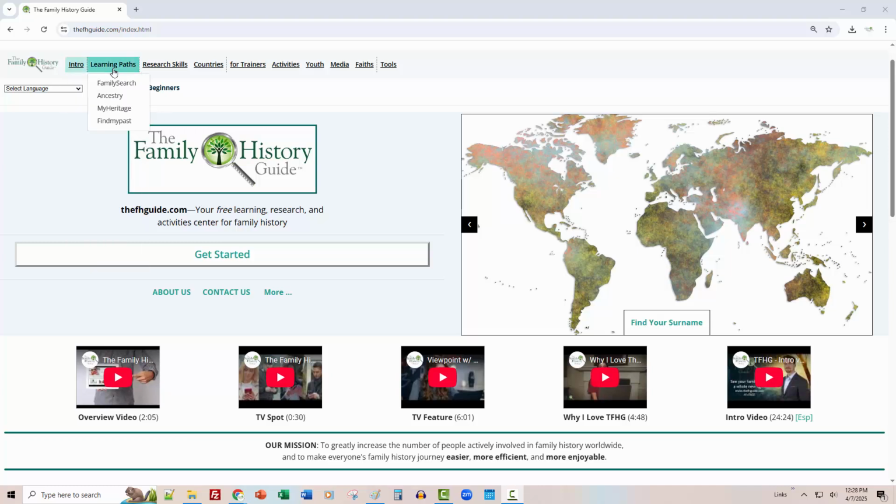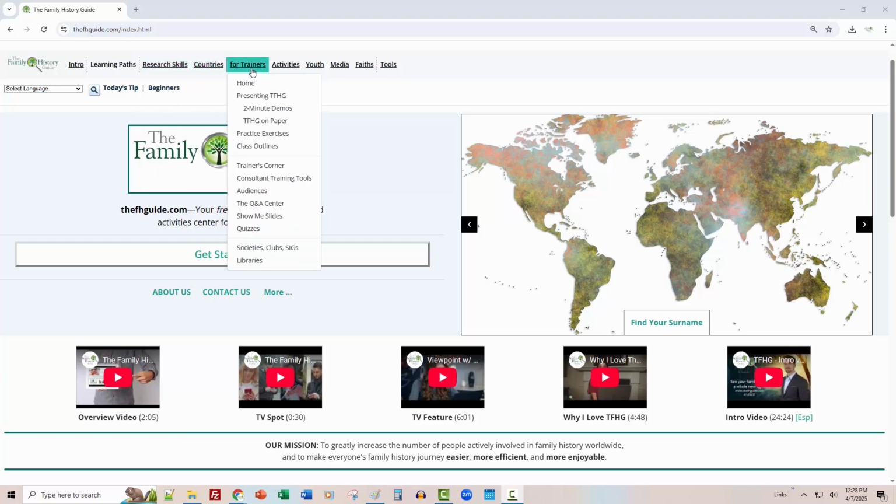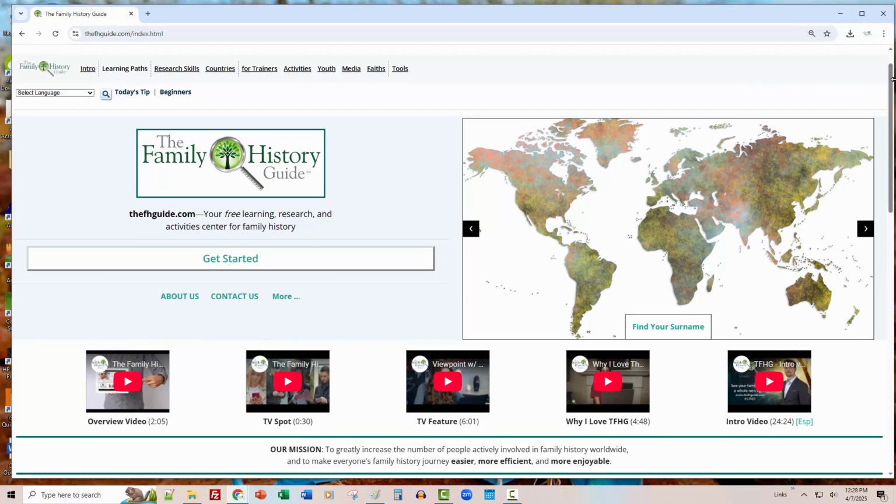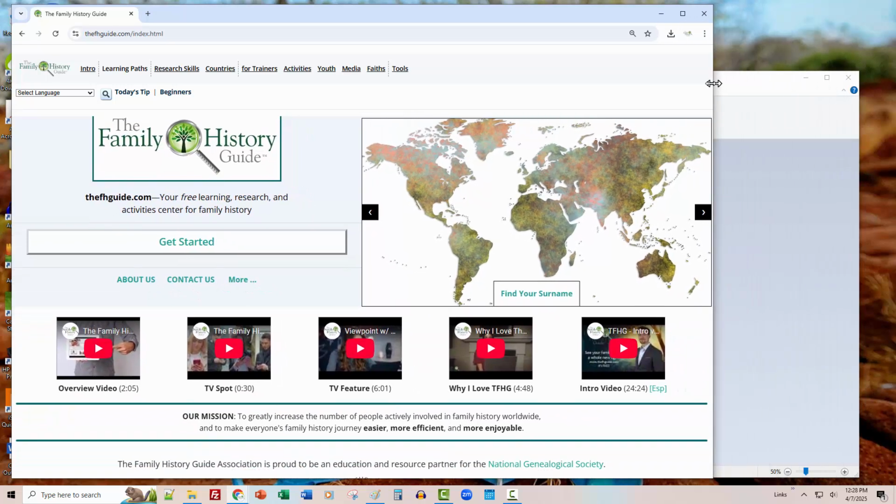You can get pretty much anywhere you need to in the Family History Guide website by using the menus across the top. When you move the cursor over them, you get drop-down menus that help you navigate. There is no app for the Family History Guide. The website automatically recognizes which type of device you're using, and it formats the screens accordingly.